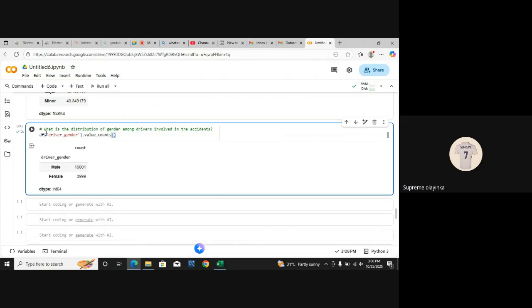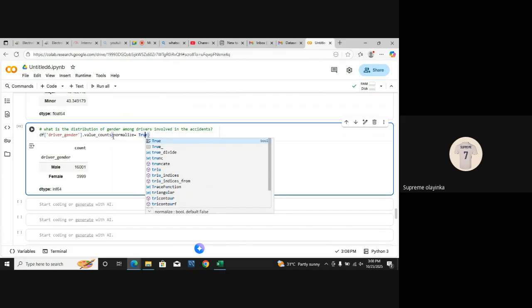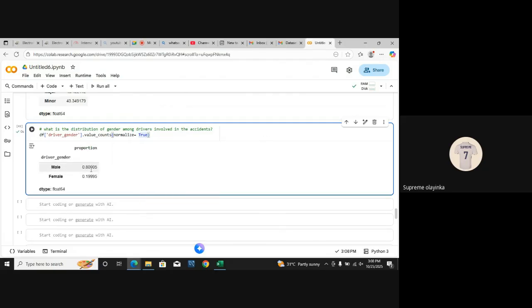Now let's report this one. Let's try to make it in percentage. Okay, normalize. So I have to write normalize equals to what? True. Thank you. So control enter. You can see we have 80% male involved in accident and 19.9, let's say 20% female involved in accident. So I want to show this in a bar graph.